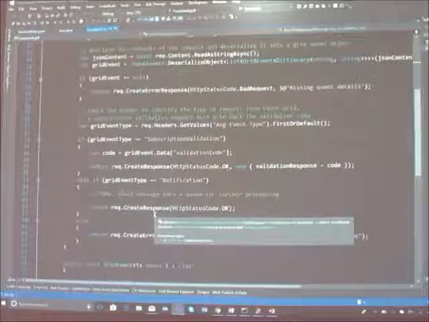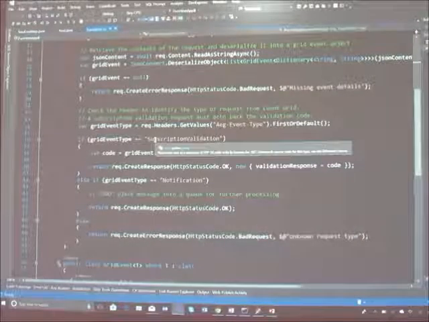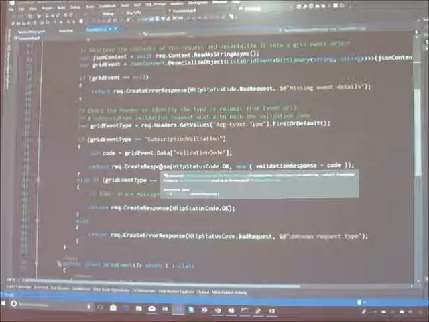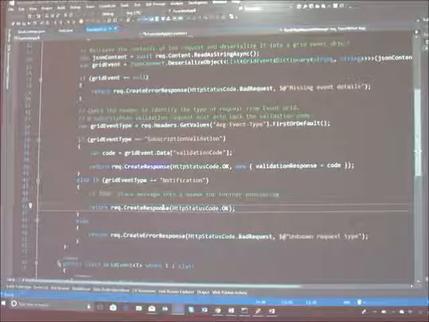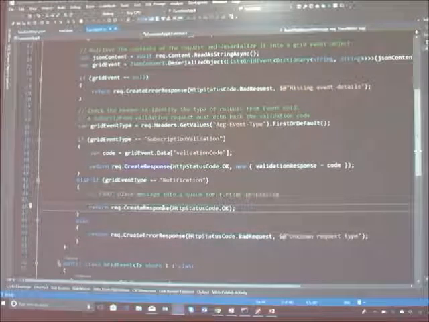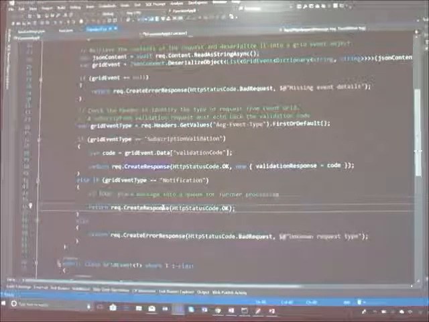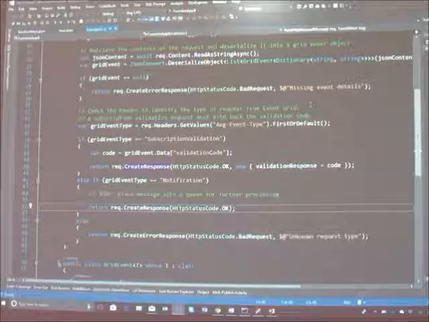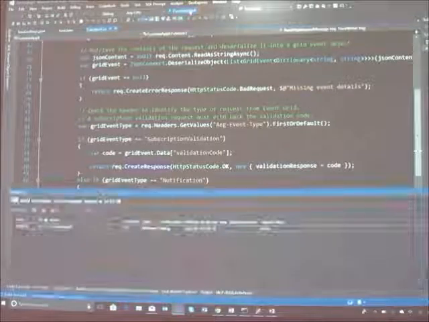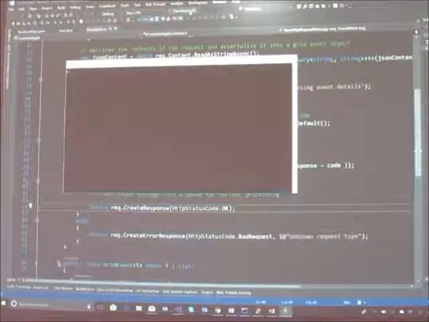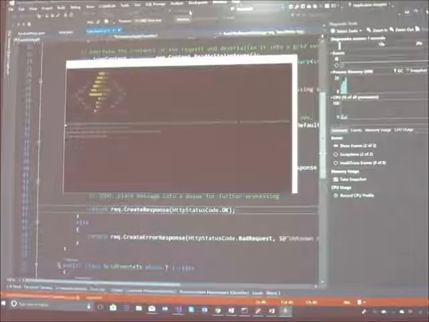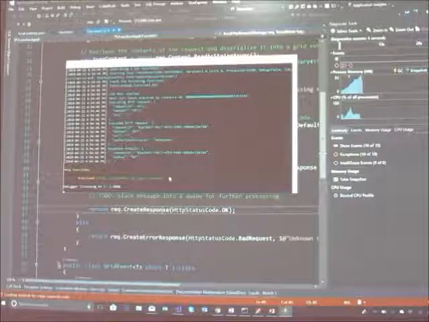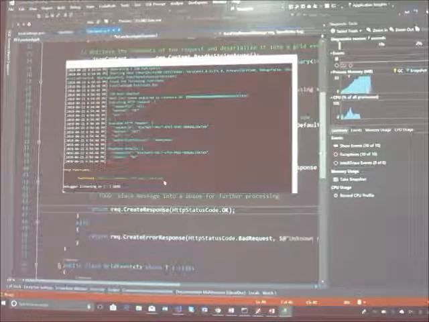So you can see down here, I have to actually add this in my code, where if it's a subscription validation for event type, just echo it back. Otherwise, in this case, I want to actually process it. So this would be the second scenario where I have a function that puts it into a queue. So I'll do something with that event, whatever I want with it. So I'll run. So I'm running now locally on port 7071.